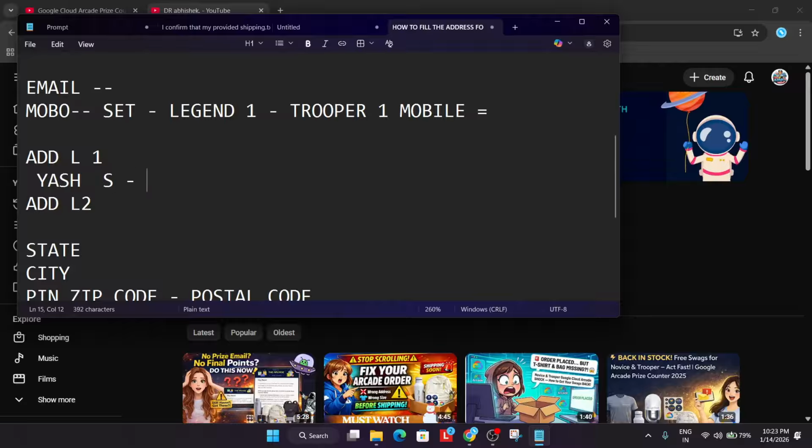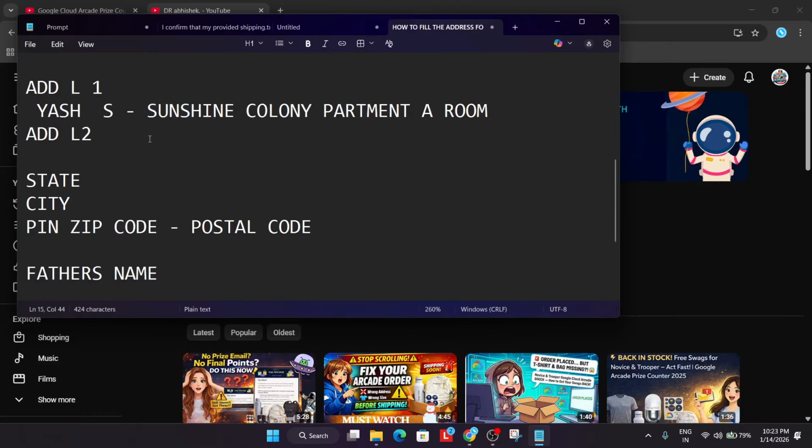And here you have to enter your core address, like where you reside. If you reside in any colony, you have to mention this apartment A and room number. If you are having a room number, you have to mention the room number also. And then after that, if the address is a little bit long, come to address line 2.